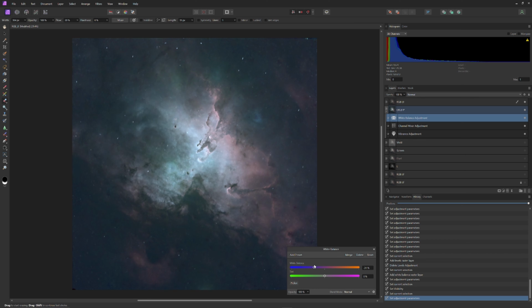I can both enhance the blues and the reds, and the easiest way to do this is to change the overall color temperature of the image. And we do that with the white balance tool. I'm just going to cool the image a little bit, which is going to make those blues look really nice and bring out those reddish regions a bit better.